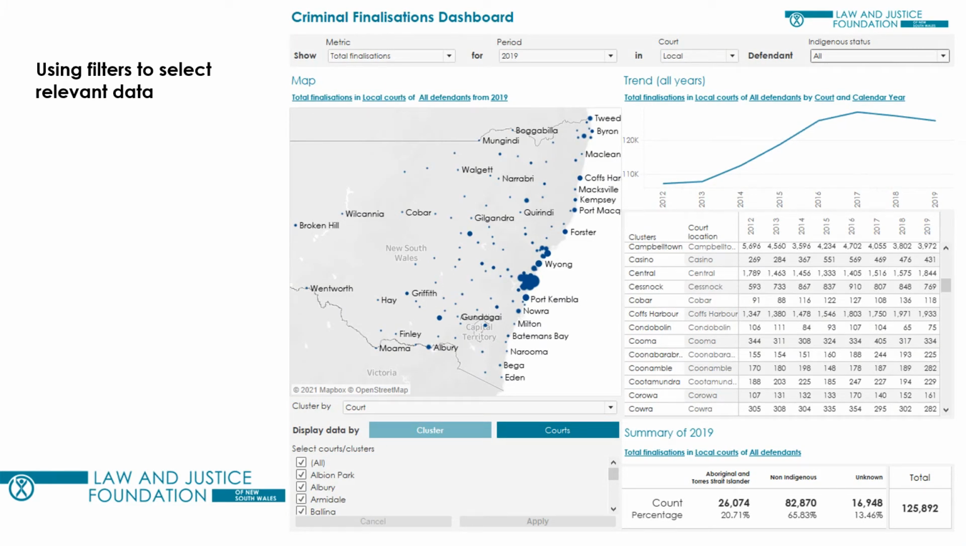Okay, so here we are looking at all finalisations that occurred in 2019 in the local court for all defendants and including all court locations in New South Wales, which is a total of over 125,000 finalisations.